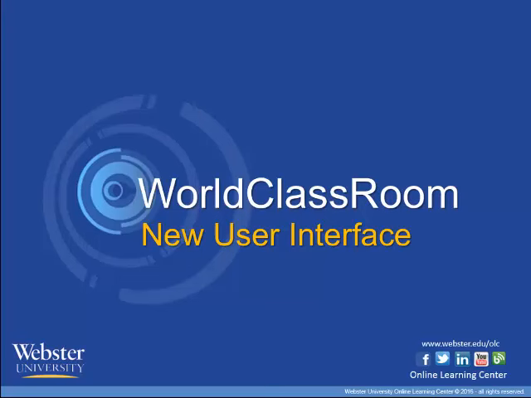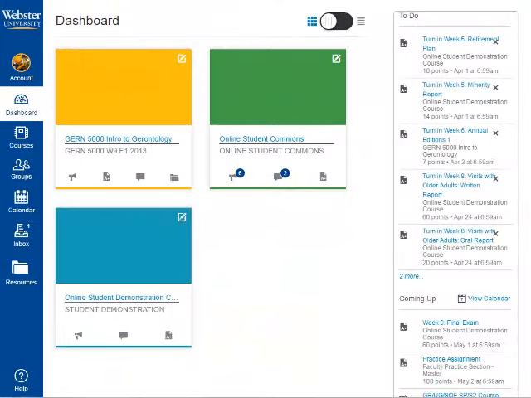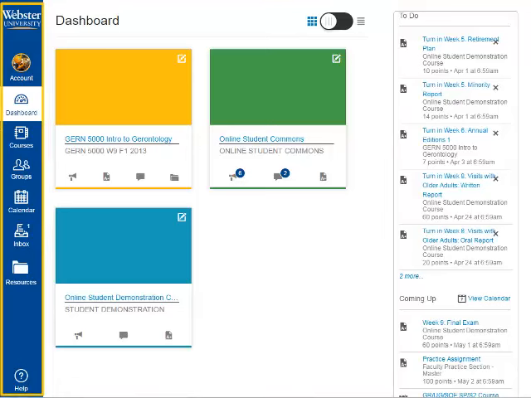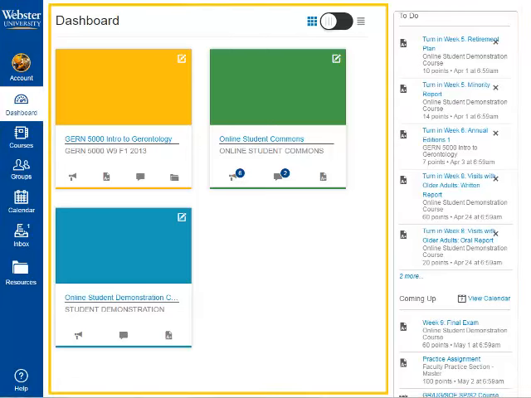In this video, you will get a brief overview of the new user interface you will see in the World Classroom. The new user interface has three main components: the dashboard, global navigation, and the sidebar. The dashboard is the first thing you will see when you log into World Classroom. It provides a high-level overview across all of your courses.